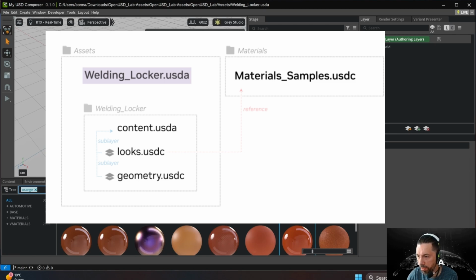This component still needs the references to subcomponents. So basically, everything within that component will be calling the items that we have in the welding locker folder. And in the welding locker folder, we have several layers, and the looks layer is referencing materials. So this is the final structure of our component.